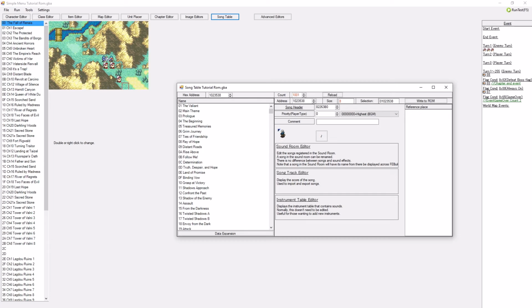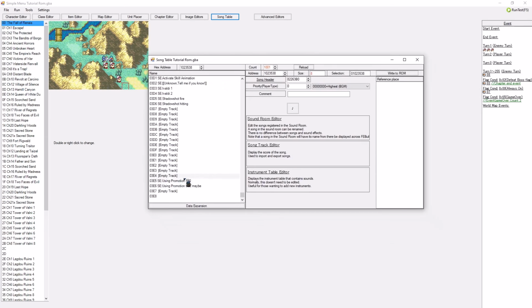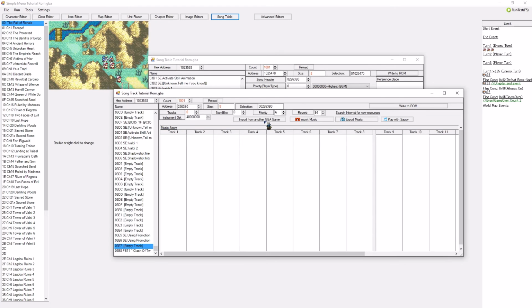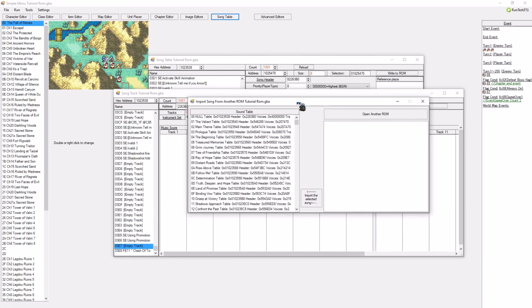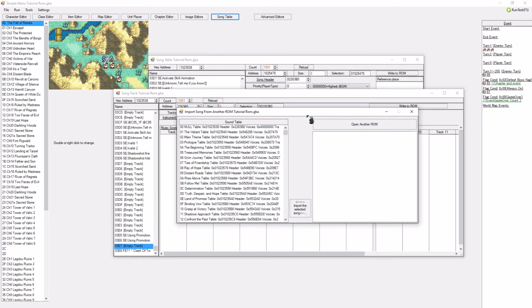If you came here for something else, though, if you're interested in inserting a song that has been present in another Fire Emblem game, like Fire Emblem 7, and you want to copy the exact same song and the exact same instrument set from that game into this ROM, there's a handy dandy little button for that. We can go to this little song track editor, and we'll click this button which says import from another GBA game. There's a lot of stuff on the screen. Don't worry, we'll get into this in a bit.